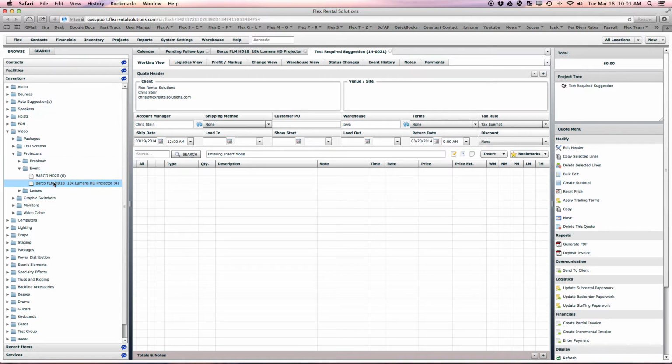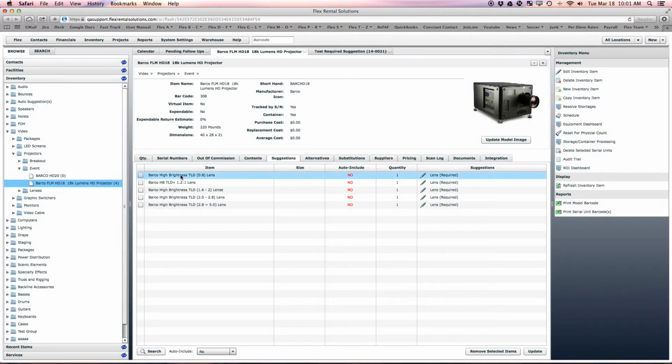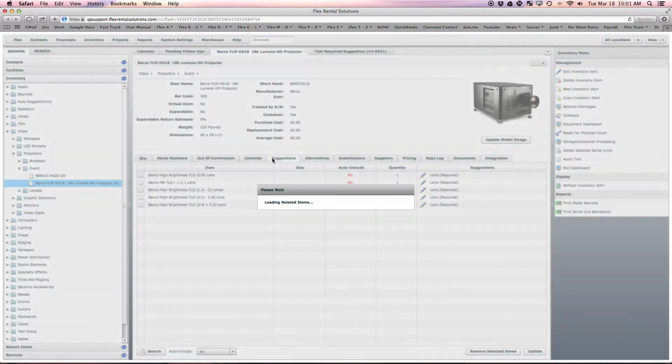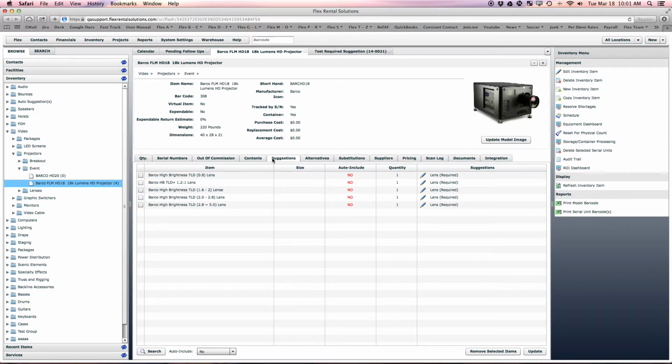So if we look at the Barco FLM HD18, under suggestions, we could have dragged in different lenses. If we had model contents, we could say it always comes with a specific lens or something like that. Now, what people want to do is put together almost a mashup of these two functionalities, where they wanted to have a list of suggestions and had to choose one of those in that suggestion type.